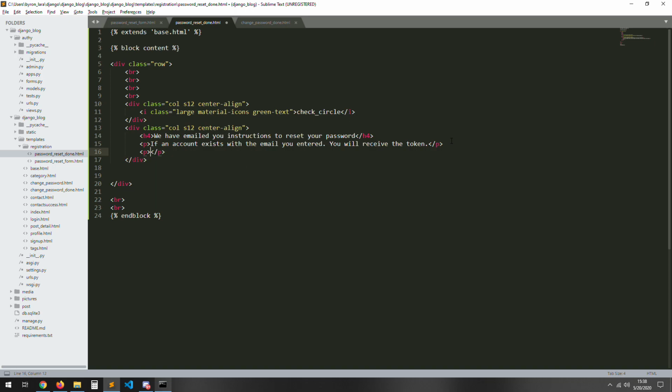And if you don't receive an email, check your spam folder, or make sure you enter the correct email. Okay, boom. That's the password reset done.